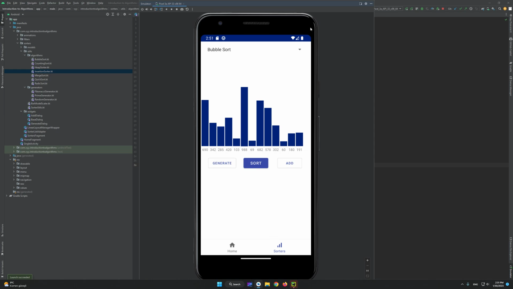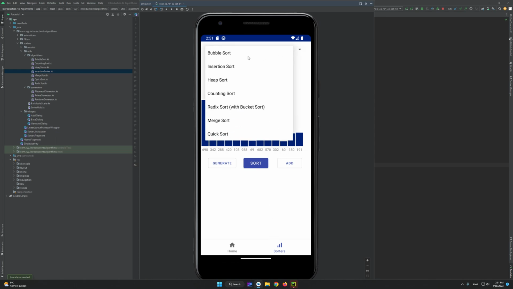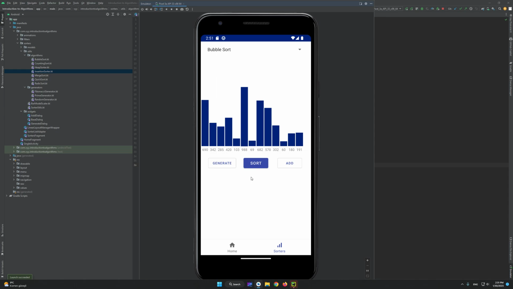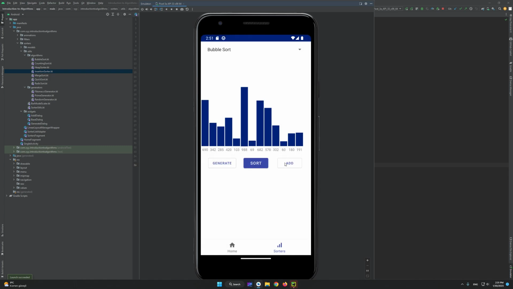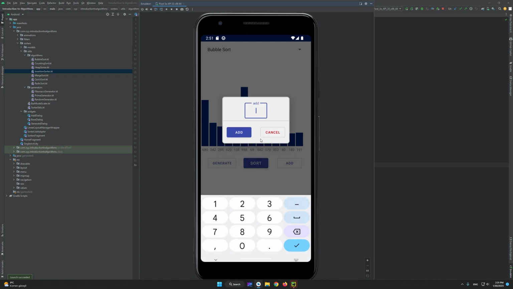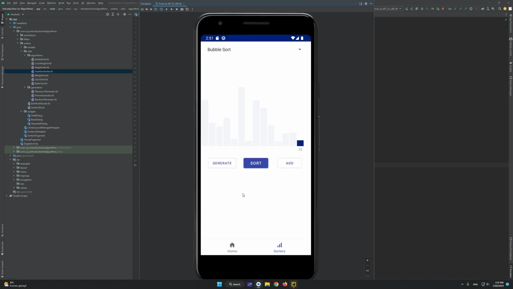We have here some sorting algorithms: bubble sort, insertion sort, heap sort, counting sort, radix sort with bucket sort, merge sort, and quick sort. Numbers are presented as bars. The height of a bar represents the magnitude of the number. We can generate numbers here: random numbers, Fibonacci sequence, prime numbers, some special number sequences. Of course, we can add more, and we can also add numbers manually. For example, here we can add 75.